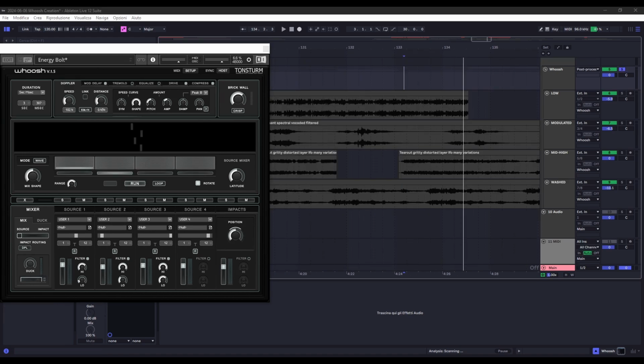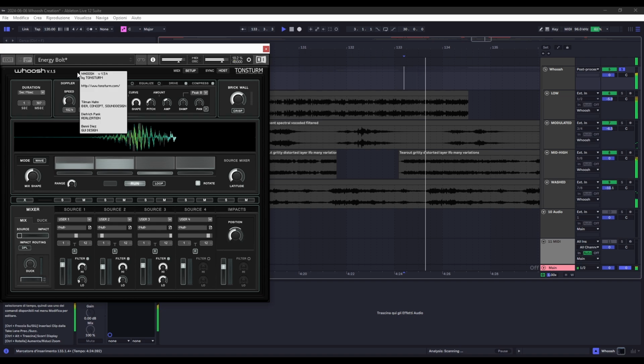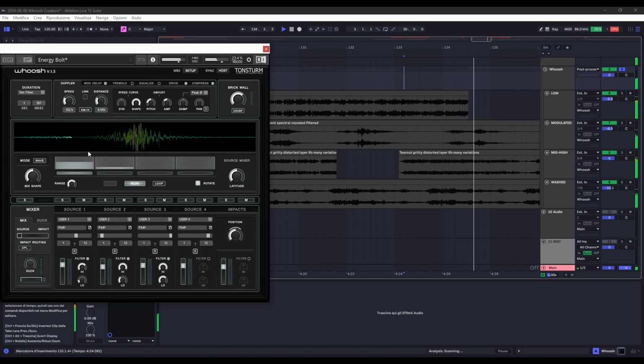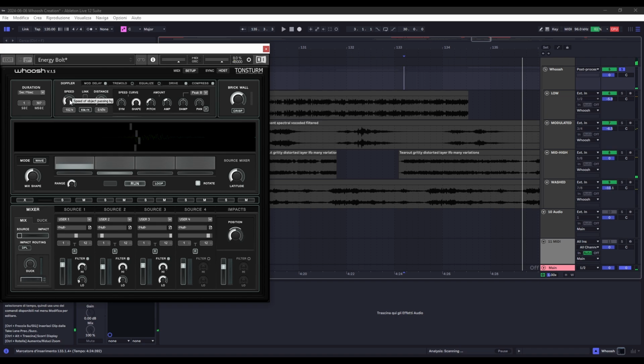So yeah. Okay, so let's take a quick introduction to the main parameters of Whoosh. So here we have the duration of the file. Here I like to set it a bit lower just to show an example of it, and this is how it sounds. Pretty straightforward.